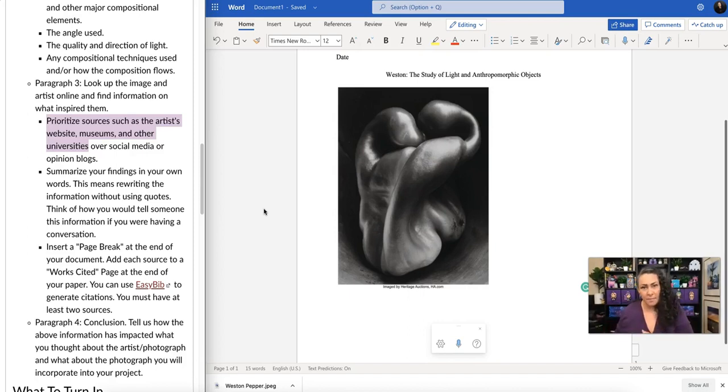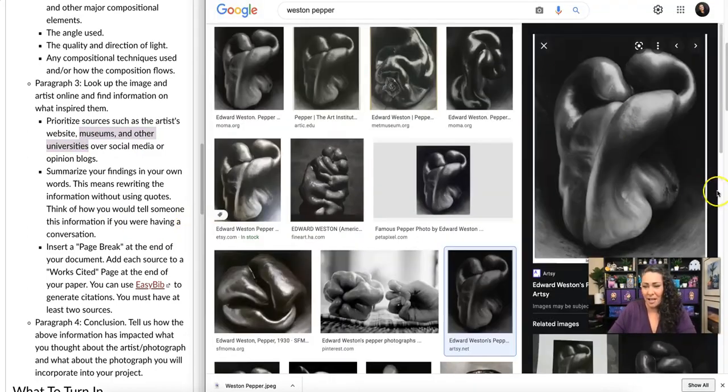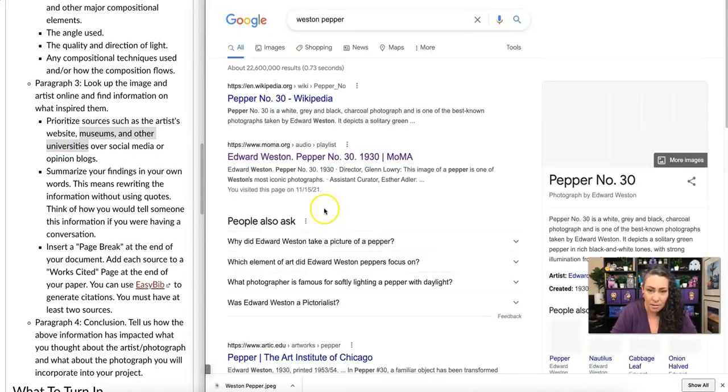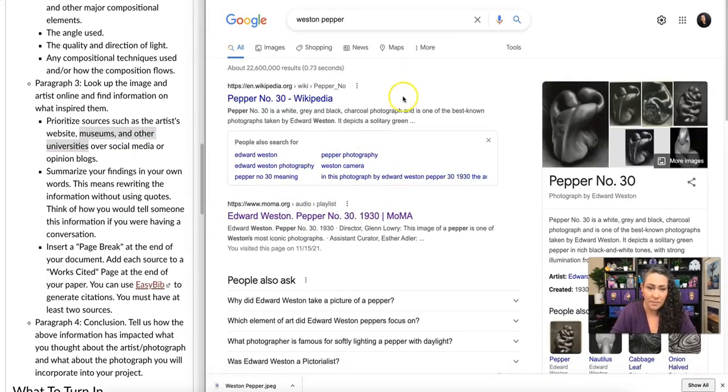Other people's opinions can be helpful, and that's why I did put in museums and universities. But don't reference a Facebook photo that says this is a stupid photo because it's a photo of a pepper. Don't reference that kind of stuff. So for example, when I searched the image, I had just put in Weston pepper, and let's move up here, and I had gone to images. Now, if I go to all, there's going to be some other stuff that comes up.